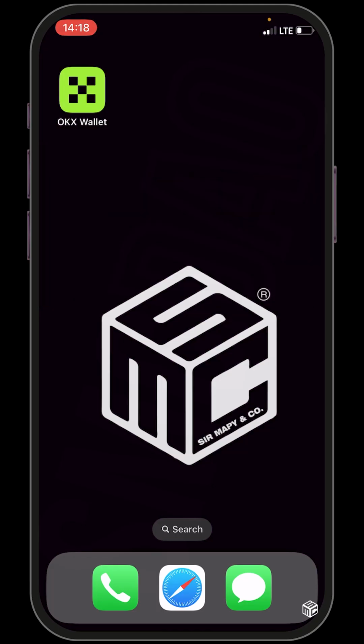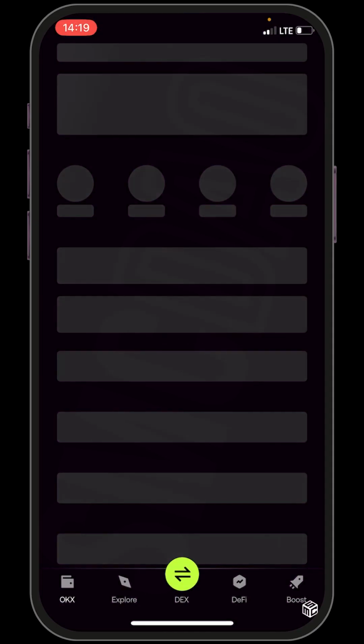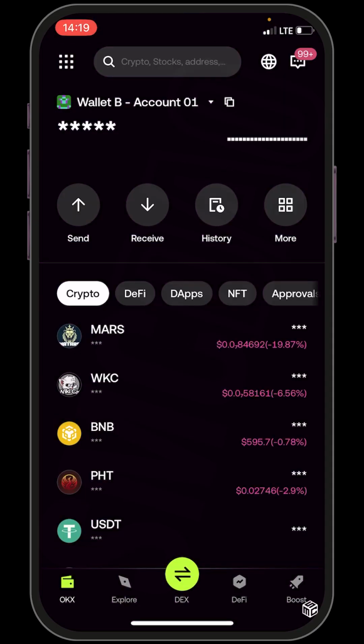dollar. So once you've downloaded your OKX wallet, fund it with some USDT or USDC. So this is my OKX wallet right here. Let's click it. Guys, for the purpose of this video, our focus is going to be on the DeFi and Boost icon at the bottom right of your screen. Okay, so once you've funded your wallet with some stable coin, you then tap the DeFi icon right here.